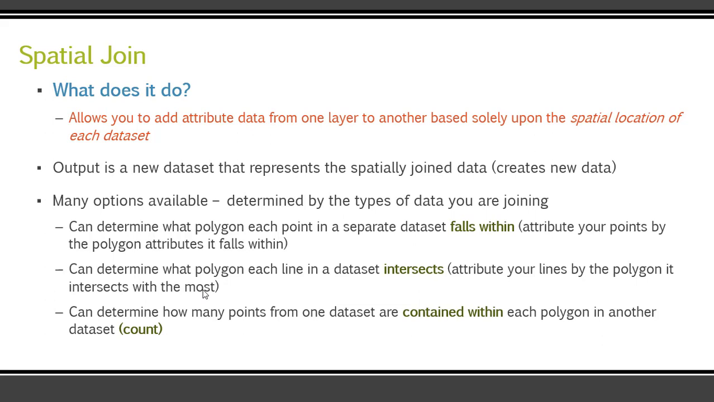So what are some of those questions you could ask? Well, you could ask what polygon each point in another data set falls within. So what you would be doing is you'd be creating a new data set of points that has all of the original point attributes, but then each point is attributed by the polygon attributes that it falls within.